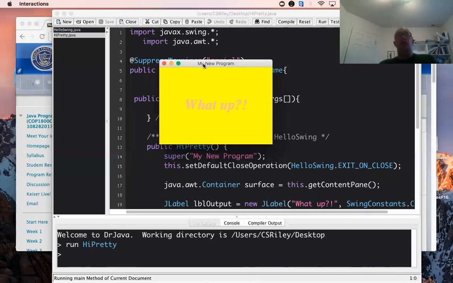But what has changed here? Well, a lot of things have changed. One thing is we've got a background color. Another thing is we've got a foreground color. Another thing is we've changed the font size. We've centered the label. We've done a lot of things here. So clearly there's a lot happening here that wasn't happening before.